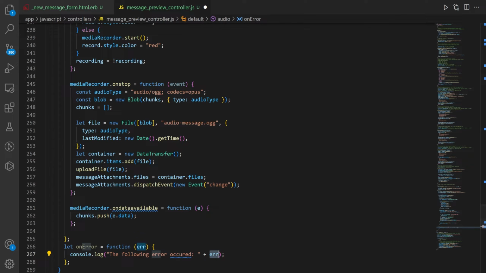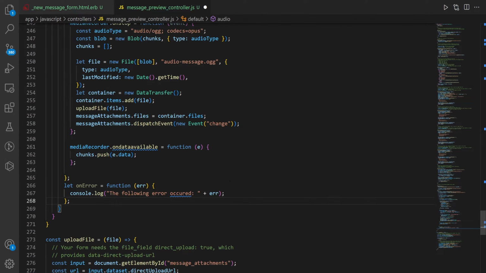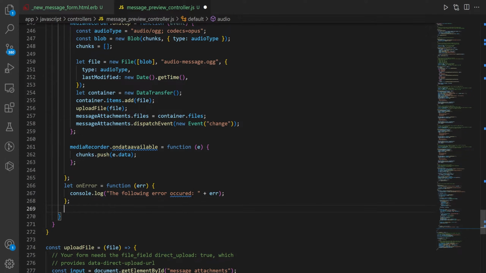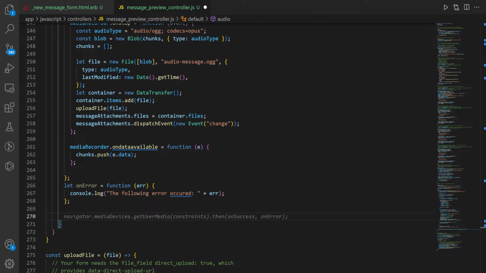Some of them are really helpful, like your microphone might not be recognized, your operating system might be having an issue, the user might have revoked their permissions and need to refresh the page. So it's just a bunch of helpful stuff like that, and you can console log it here, or you can act on it if you so desire.